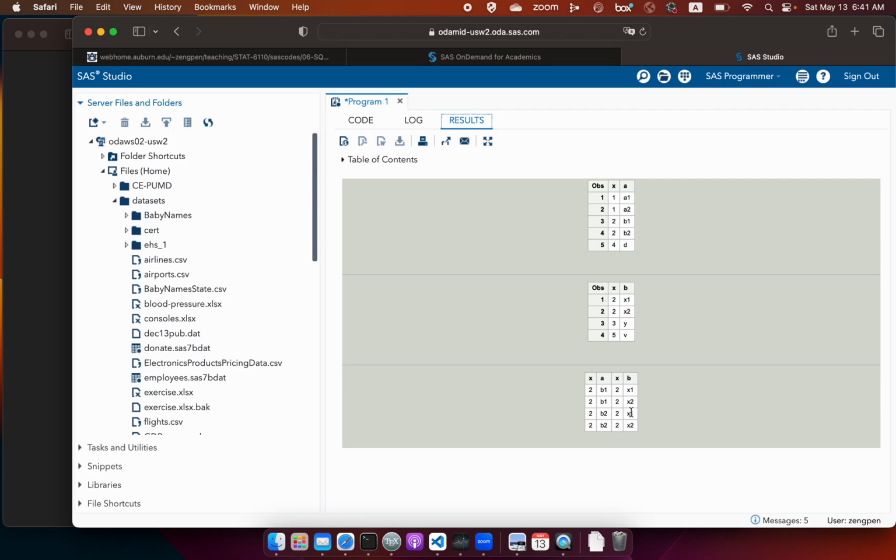So look at the result. The reason we show that is because here the value of x is not unique, right? And for the second one, the value of x is also not unique. So when we do matching by the value of x, these two rows will be matched with these two rows. And then in the result, SAS just does a Cartesian product. So we will have 2 by 2, 4 rows in total, right?